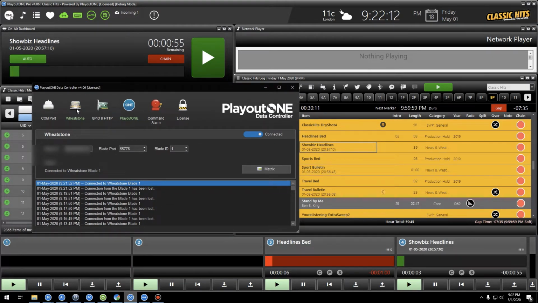Well, PlayoutONE data controller, or formerly serial data receiver, was rebranded because it's just grown up so much that it's no longer just serial data. It's pretty much everything. It's the interface to the outside world. So other pieces of hardware, or even software in some cases, can talk to PlayoutONE, and equally PlayoutONE can talk back, which is really interesting. So it's the bridge. It is, yeah, it pretty much is.